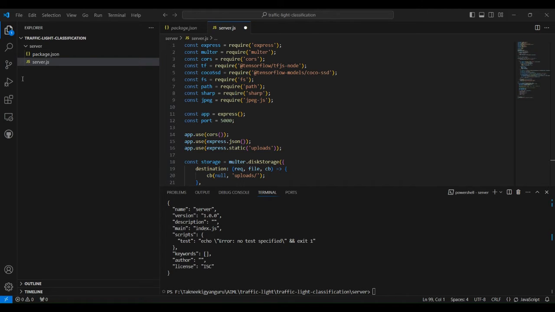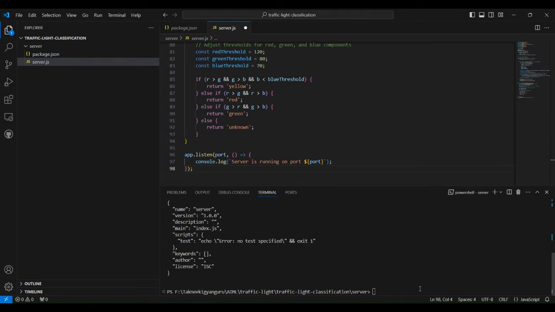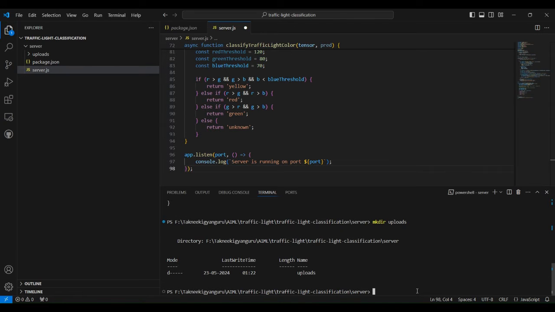Also, what we need to do is create another folder called uploads, because, sorry, here inside the server, right? Folder mkdir uploads. So the uploads folder is required because all these files, images will be saved into this folder. Correct. Now we need to install Express as we discussed earlier.